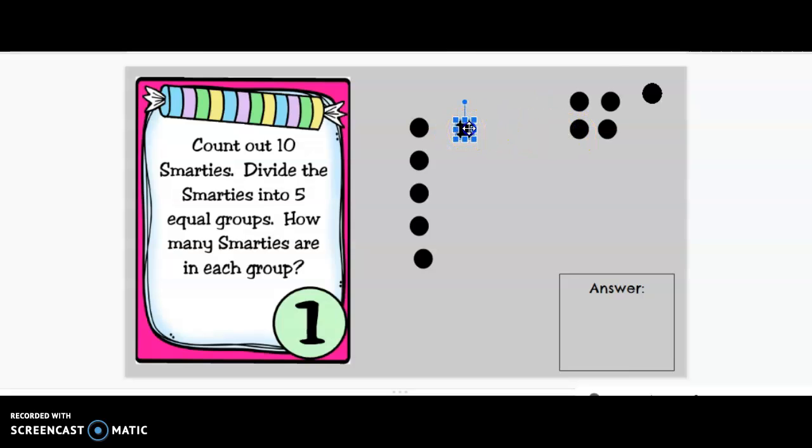So this belongs with this group, second group, third group, our fourth group, and our fifth group. So boys and girls, as you can see, Miss Nova has 1 group, 2 groups, 3 groups, 4 groups, and her 5th group.